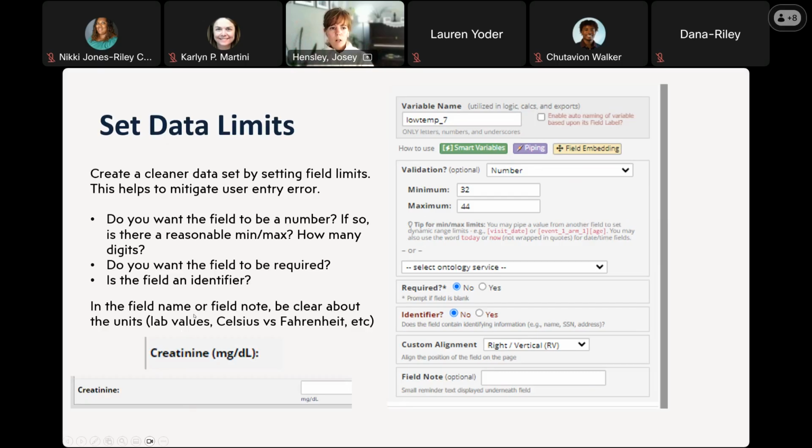This is just to remind people: when you're building your project and setting your data limits, be very, very clear with people about what units you're expecting. The example here is creatinine, and I gave two options: mg per deciliter in the name or mg per deciliter in the field note. Either place is great. Do you want something in Celsius or Fahrenheit, et cetera? Be as dummy proof with your data as possible, and be very clear with people about what you want.